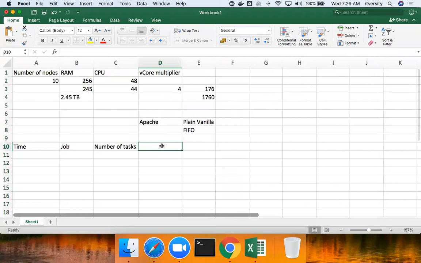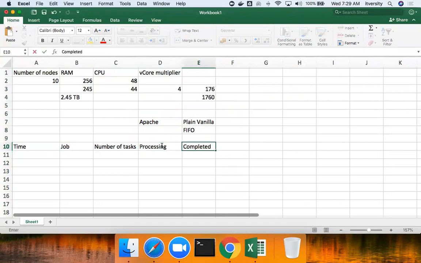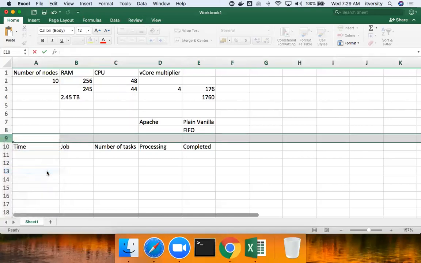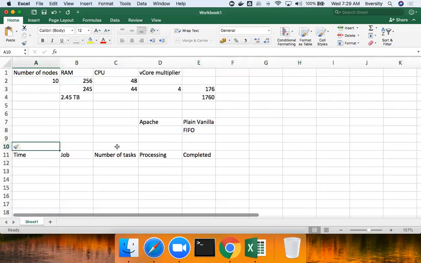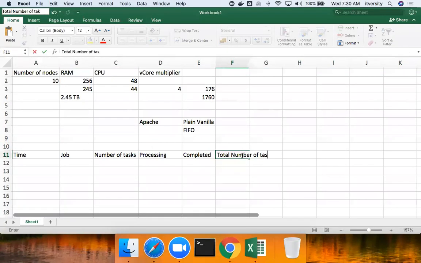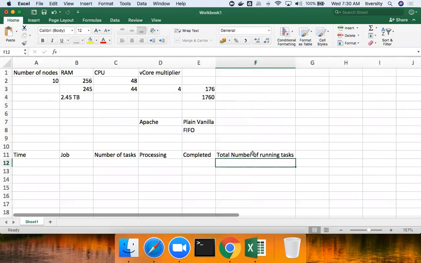And then processing, completed, and also total number of running tasks. This is for all the jobs, not just the job we are talking about.